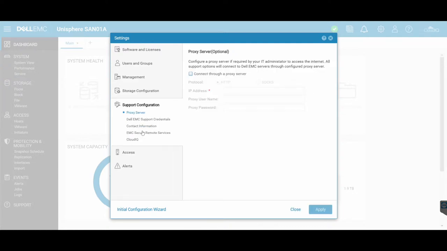So proxy server essentially lets you connect your SAN through a proxy if you have that set up in an organization. If you need the SAN to be able to go out to the internet via a proxy, you go and configure that through here.